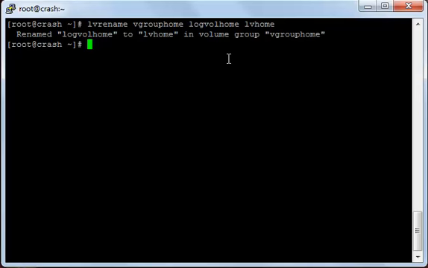Now I have changed the name of the logical volume, so that means that I will have to edit the fstab file, and of course to edit the logical volume in the fstab file I will have to unmount the logical volume first from the directory that it's on. So I will type umount and then /home and press enter. It's successfully unmounted. Now I'll type vi /etc/fstab and press enter.